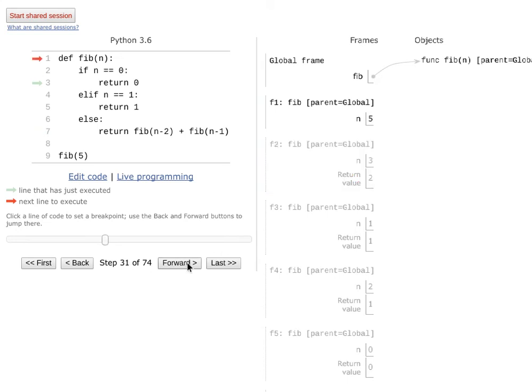Are there any questions about this? Do you want me to replay something? Yeah, go for it. How come when you put the 5 in the fib minus 1, you do not get fib 4?